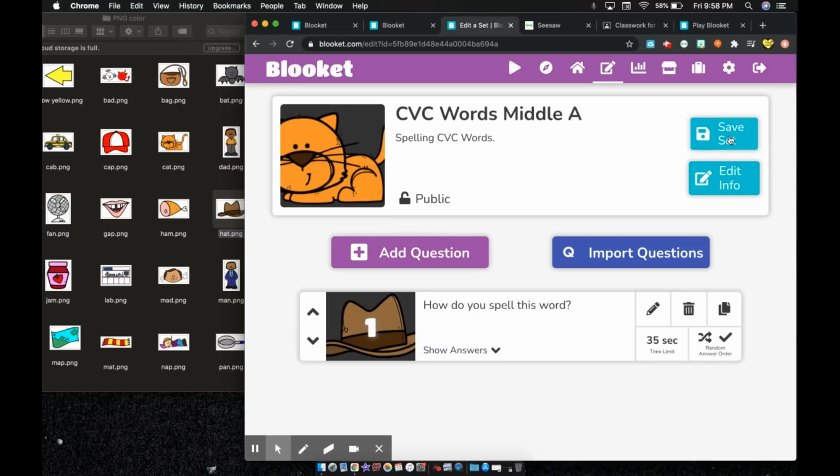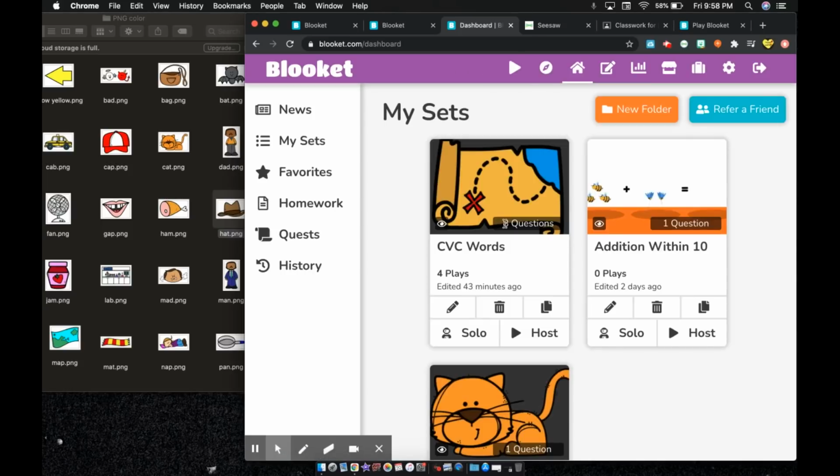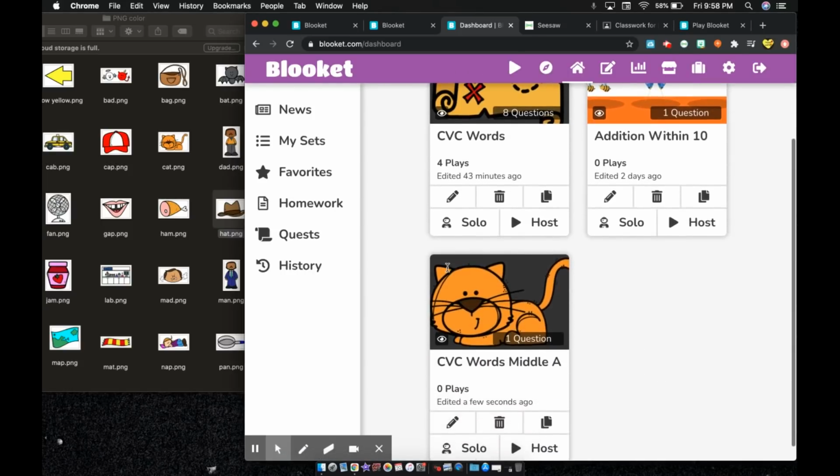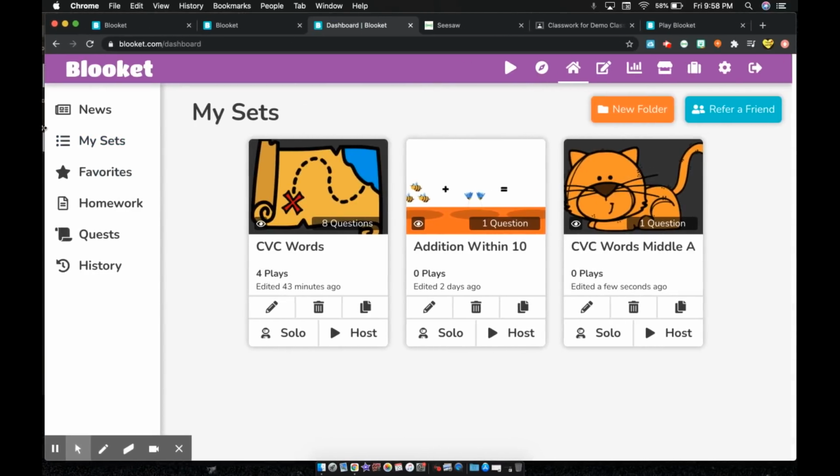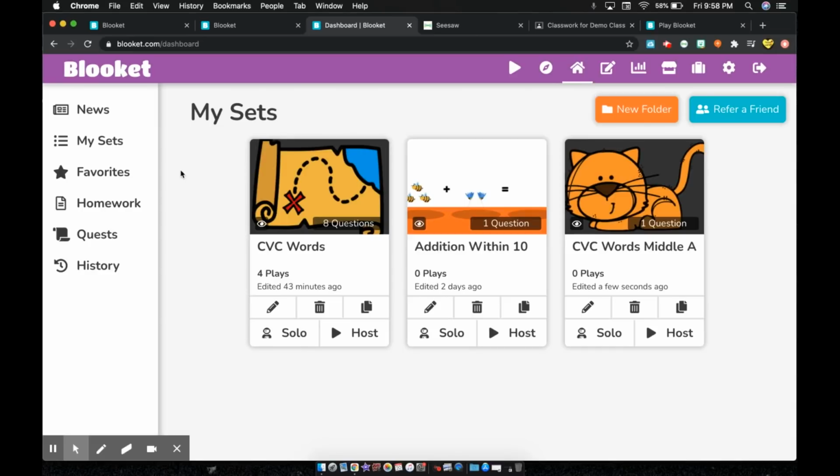Once it is complete, you'll go to Save Set. And now you can see this set here under your My Sets option. Okay, so it is super simple and easy and quick to make a set. You can make it as long as you like. I've seen plenty of sets that go beyond 100 questions. So tons of options that you can use there.